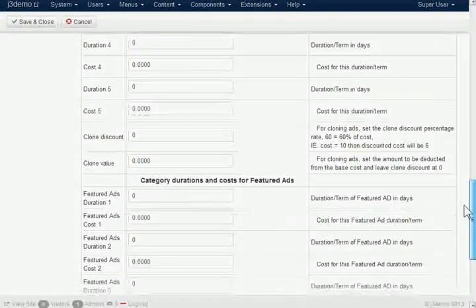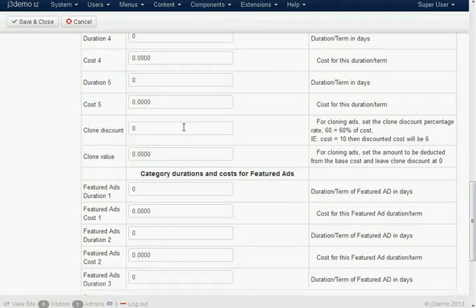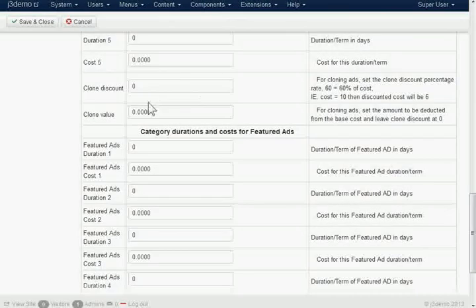If you will allow a registered user that once they have an ad placed, they can clone their ad and they can get a discount off of either a percentage or a flat fee. Okay, and it's one or the other, the discount, of course, takes precedence over the value. Okay, and if you have the featured ads module that you purchased also, you can set it up so that your featured ads can be set up for pricing too, which will coincide with this.